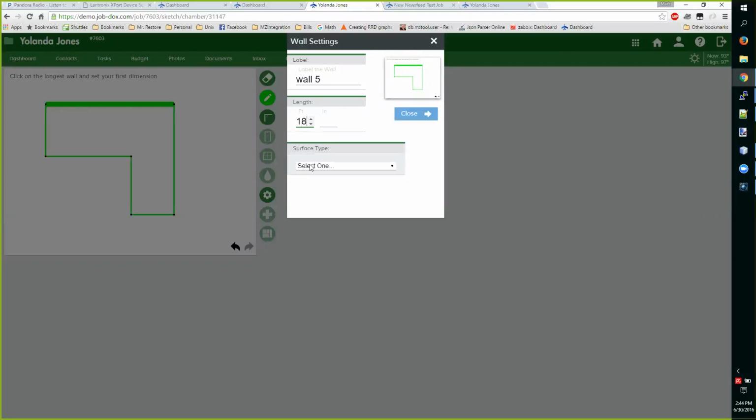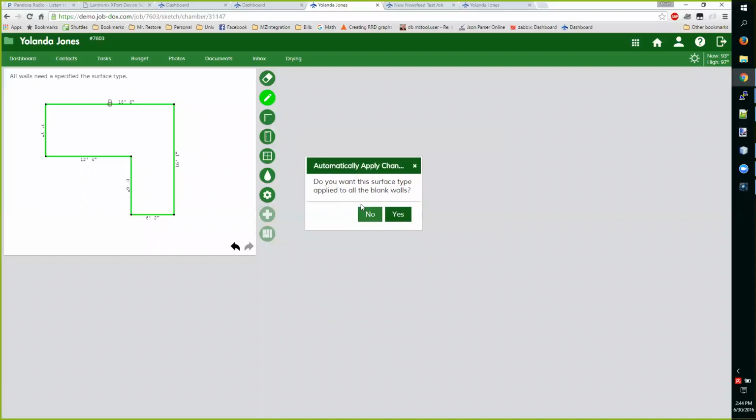And let's say that wall was 18'6", and it is sheetrock gloss. It will pop up and ask, do you want me to set all the walls to sheetrock gloss? So I'll say yes. And so it used the shape of the room that I drew and the dimension I put in for that one wall to guess the dimensions of the others. Now, we, of course, will know that we got that wrong because that's how the real world works.